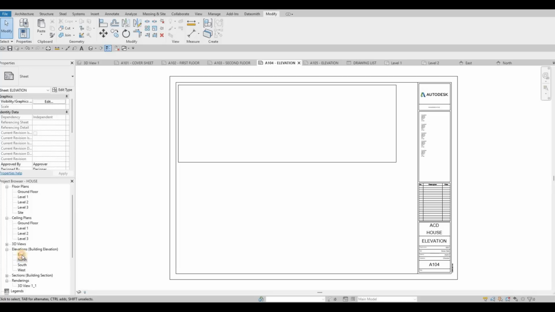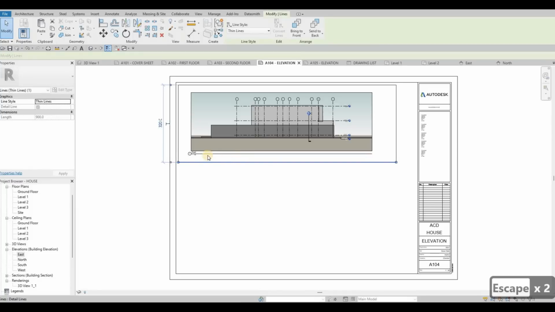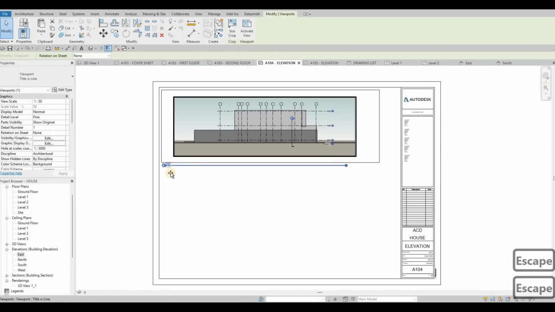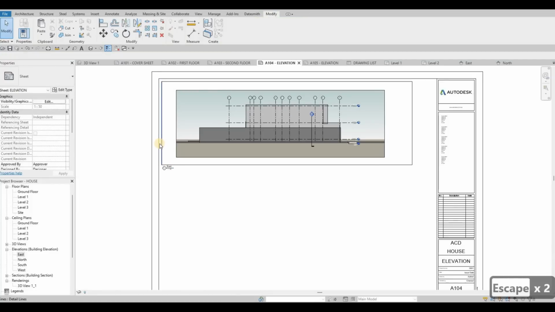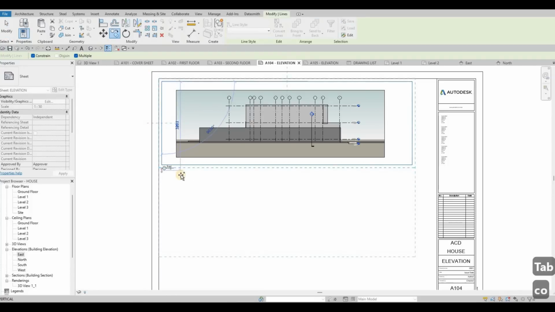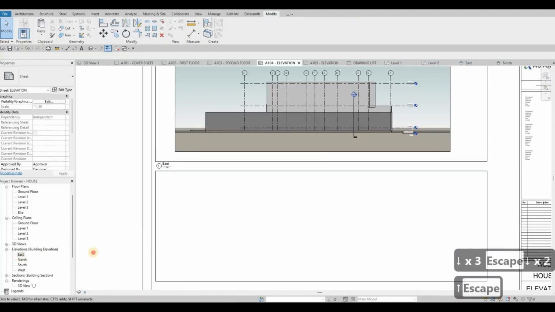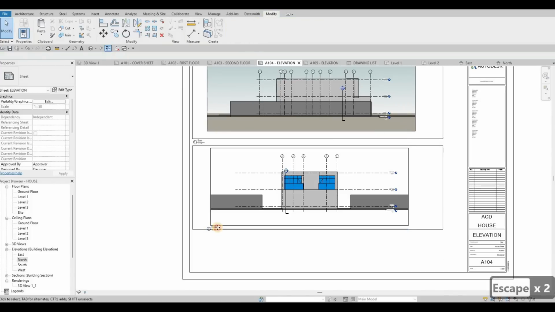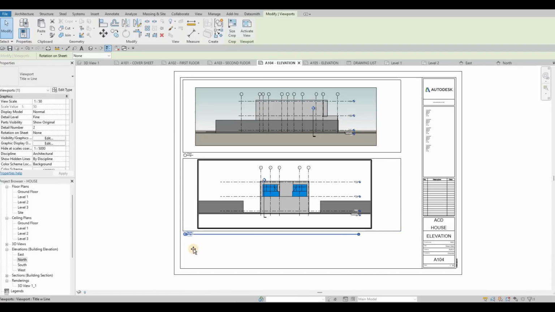So go to elevation, select east, and drop it there. Want to make sure that you put it outside, but that's usually depending on your company and how they like it to show. And then here, let's just copy, pull it down a little bit, and then go to north. And then add this one right here. And then fix.